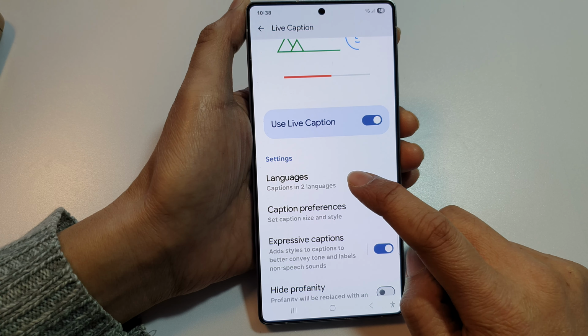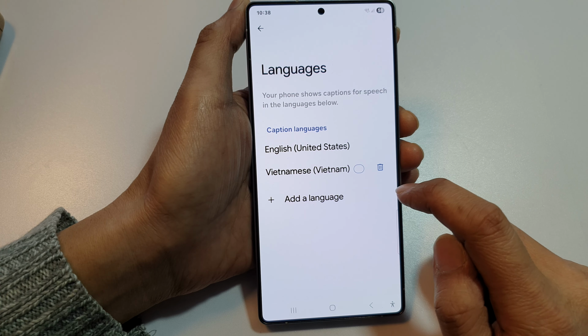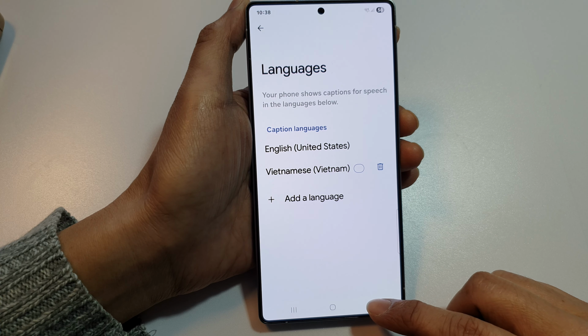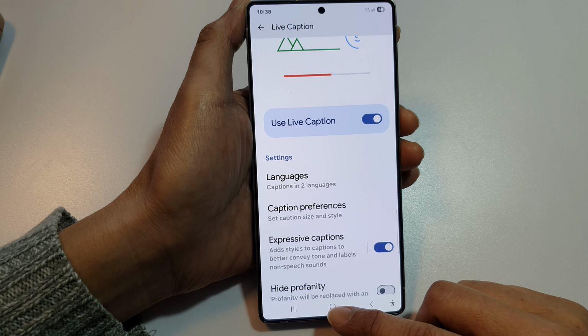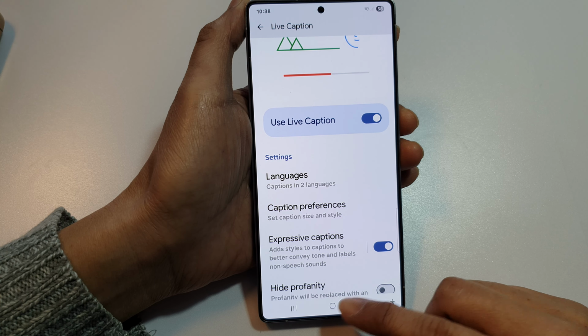So here's the languages, captions in 2 languages. And that's it. After that, tap on the back key. Finally, tap on the home button to return back to the home screen.